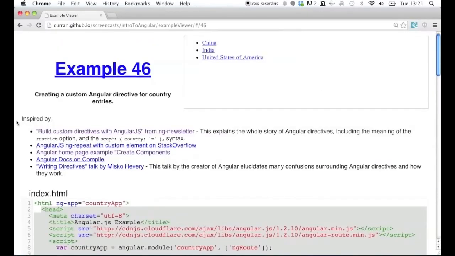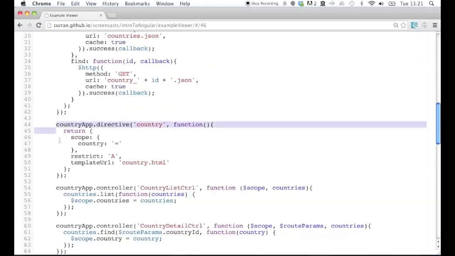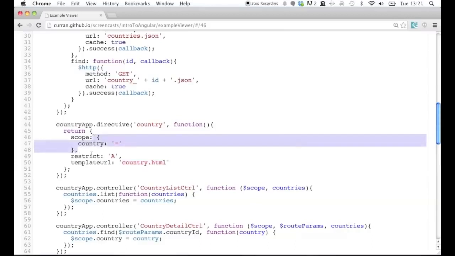So let's check out this country directive. Here it is. Here's the definition of my custom directive. I'm going to call it country. Restrict will be A, so I'll use this as an attribute in a tag. And the template URL will be country.html. And scope. Oh, so scope is another kind of tricky thing. Let's come back to this when we see how it's used.